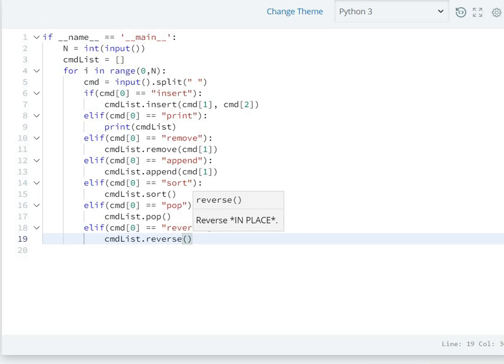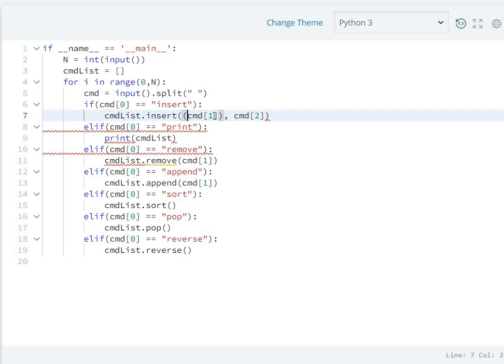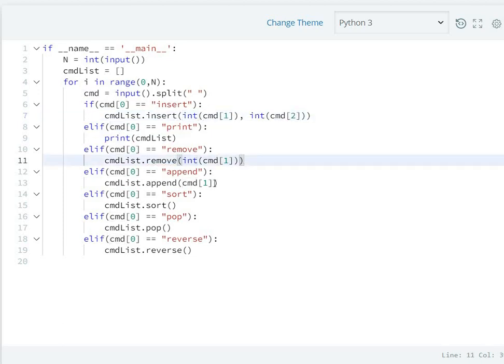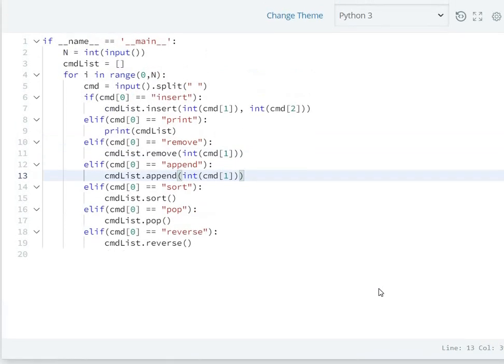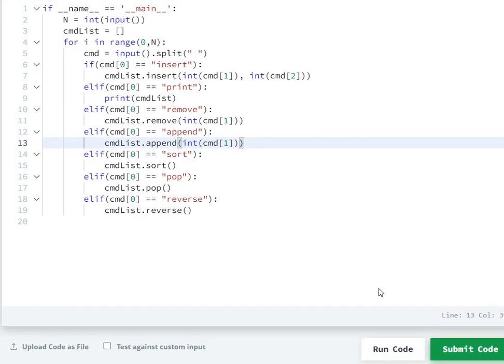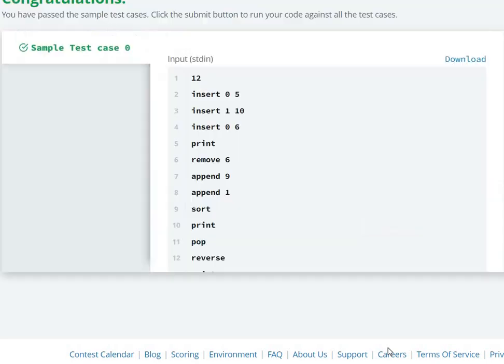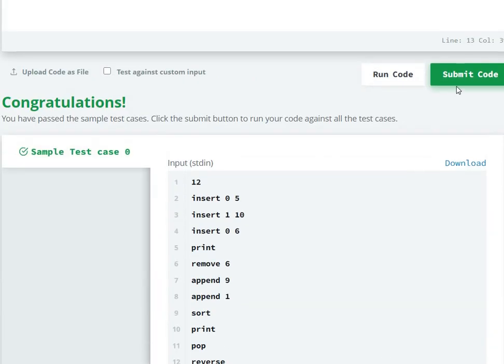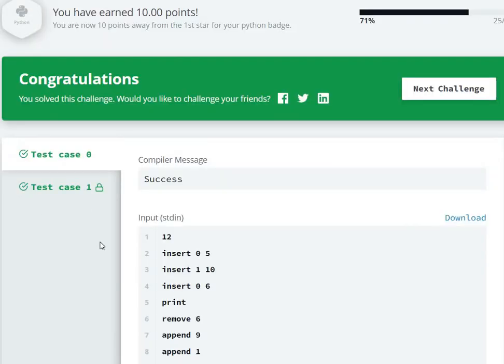So we are done with our code, but at all places we have to convert it into int. Now it's done. So let's run the code. Sample test case is clear, and when we submit the code, all test cases are clear.